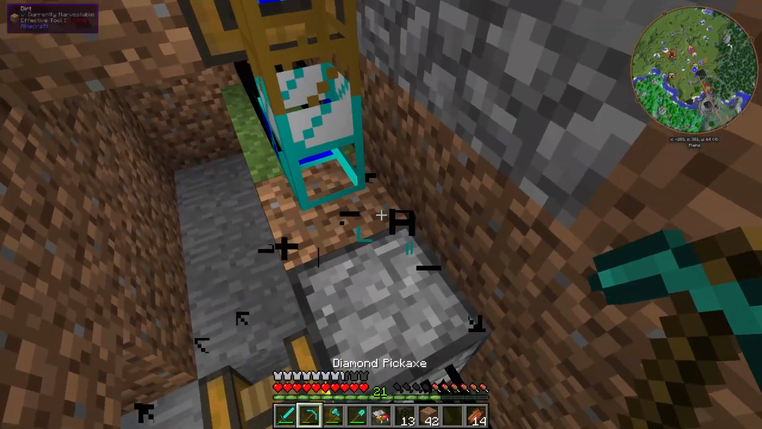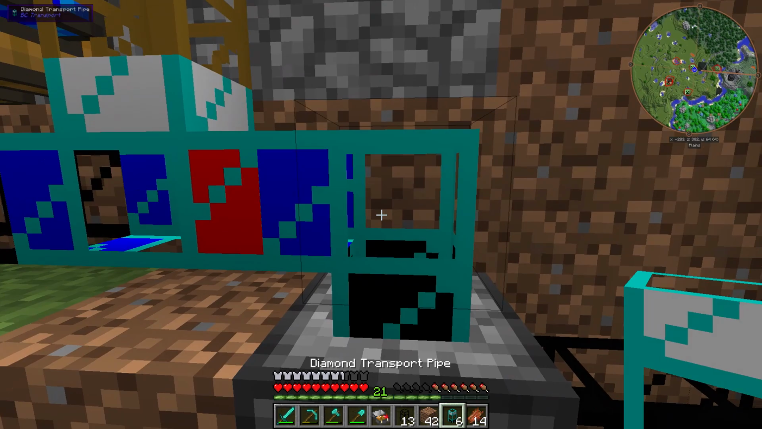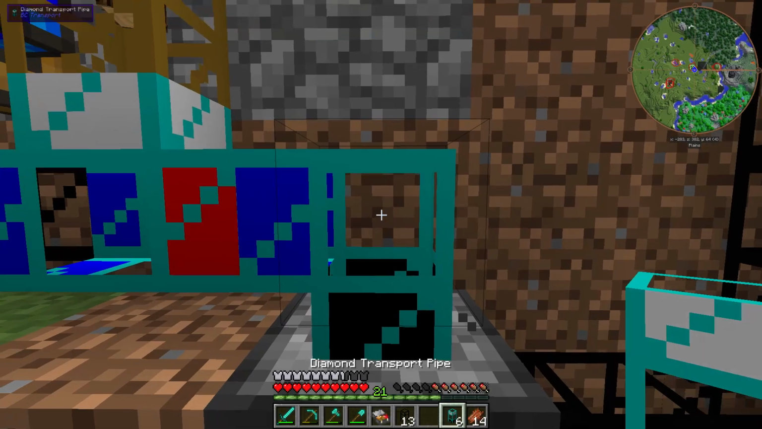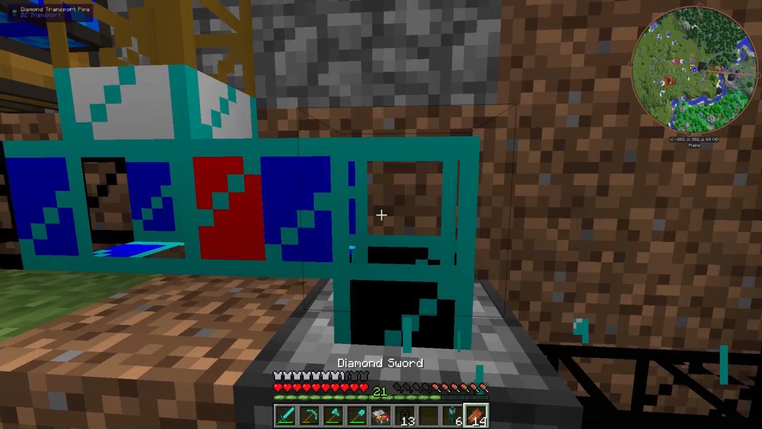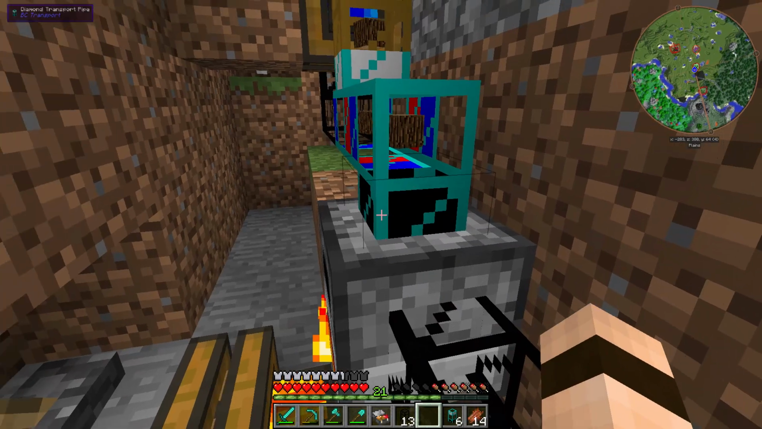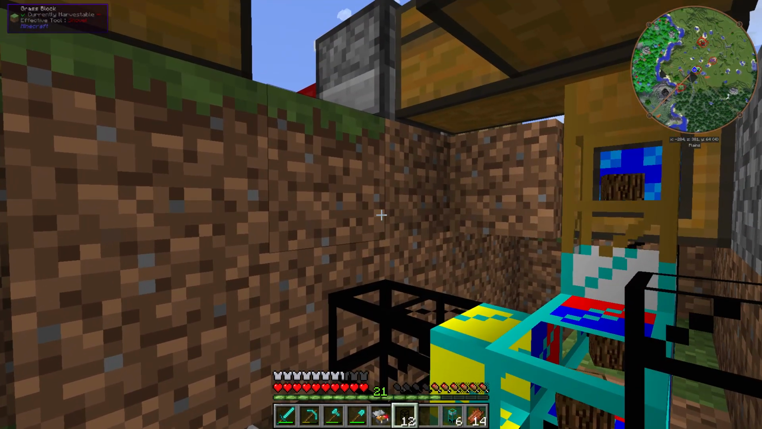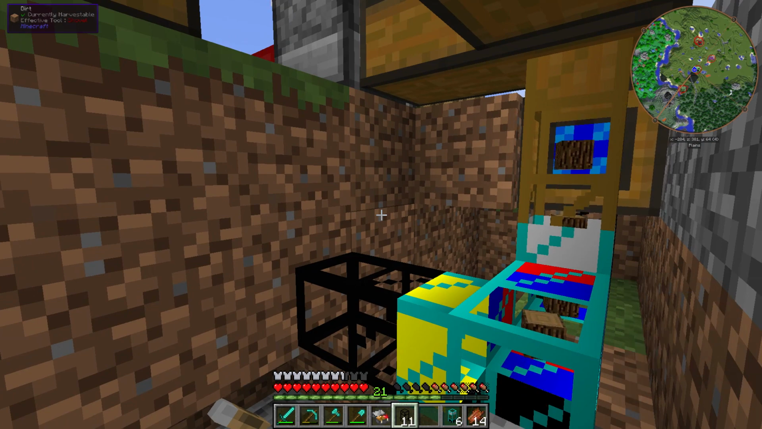So let's make this a diamond pipe again. Alright, and then put black as spruce wood again. Whoops, didn't mean to do that. Black as spruce wood. So by default it's going to go down, but if that's full, then I want to redirect this way, and then over and up.